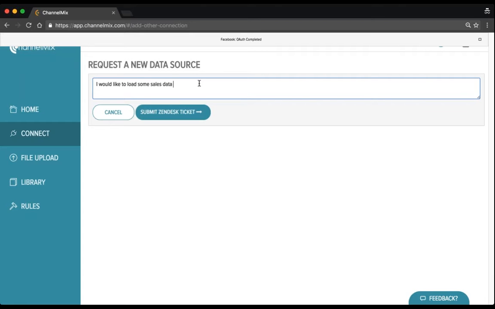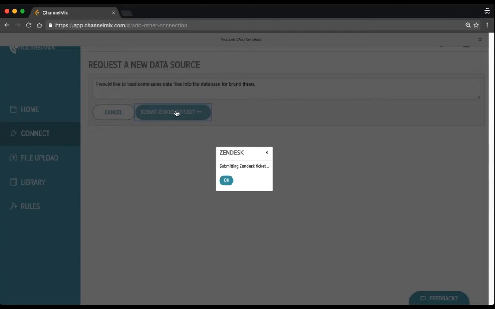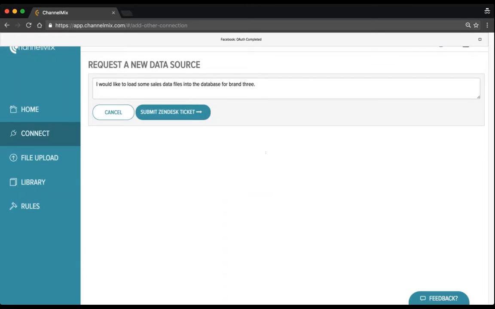So I said I would like to load some sales data files into the database for brand 3, and you submit that ticket. And again, you can provide as much or as little information. It's really just a matter of having enough info here for us to get you started, working through the specifics of that setup so that we can have the right structure in place to load the data into the system. This does happen quite frequently where we load data from files or give you the option to do that for your clients.